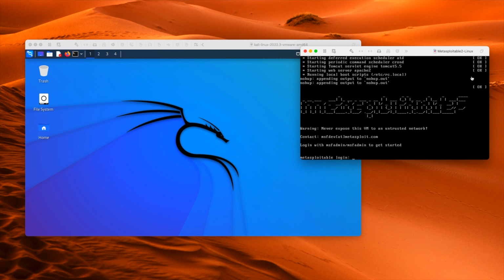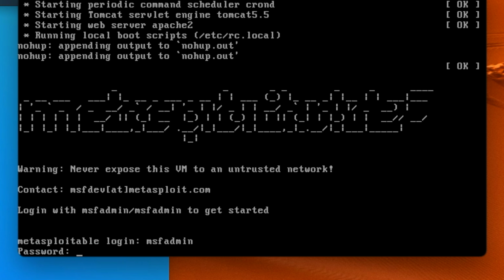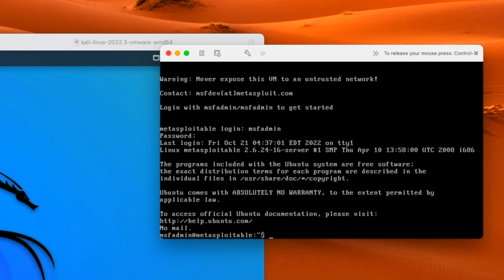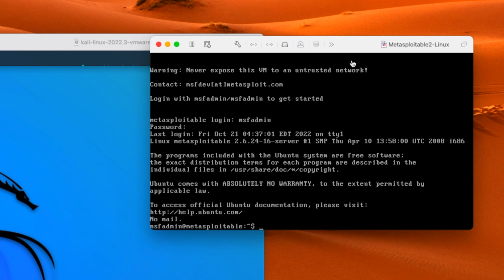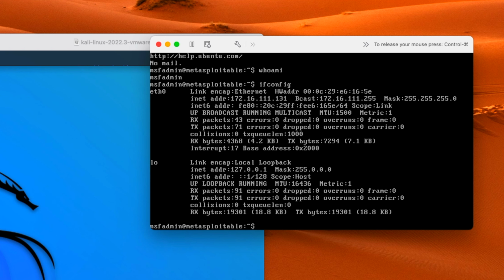And once it finishes, as per the guide, it says msfadmin is the username and msfadmin is the password. Strong passwords. So that's it. We are now in Metasploitable 2, and if I type whoami, you see it says msfadmin, and if I type ifconfig, we can see our IP address information.